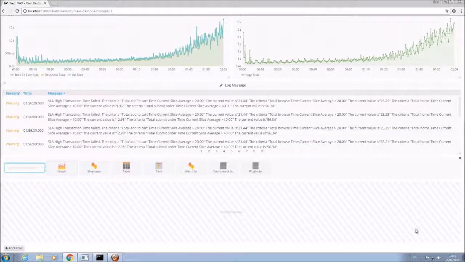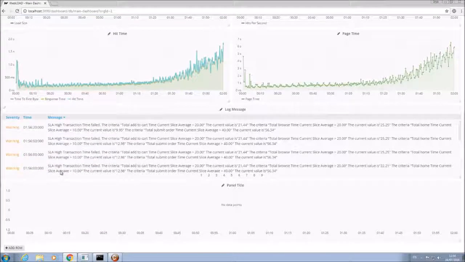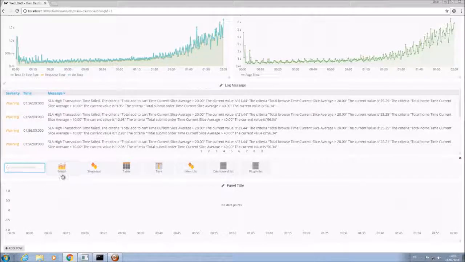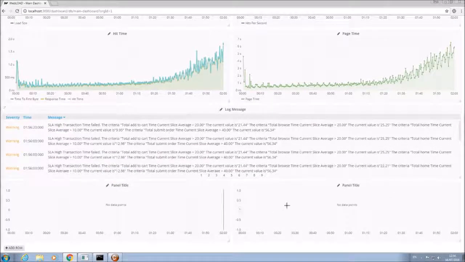And on this row, I can add panels. So we can have a graph panel, and there are many different types of panels. So now I have the graph panel. If I want to add another one, I go here to the left, and I can add another panel as I wish. So now we have two panels on the same row.